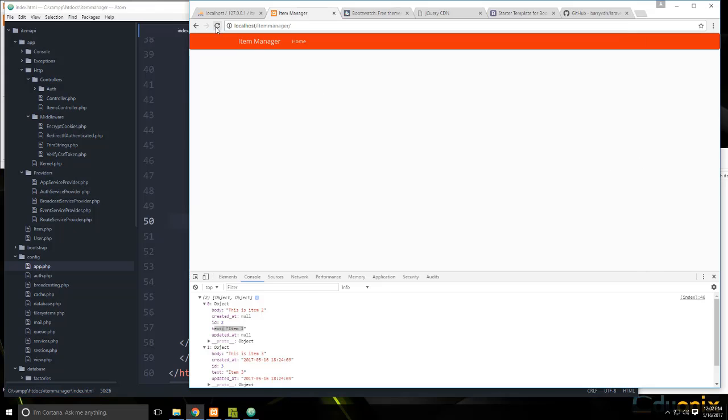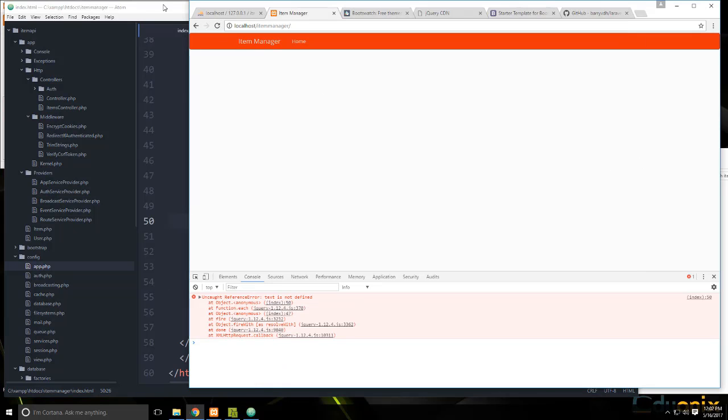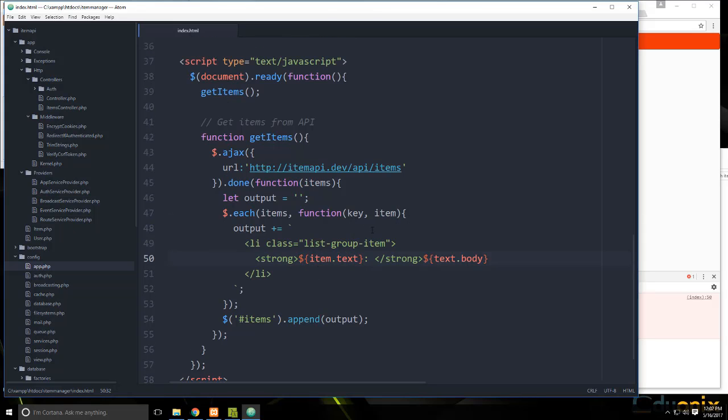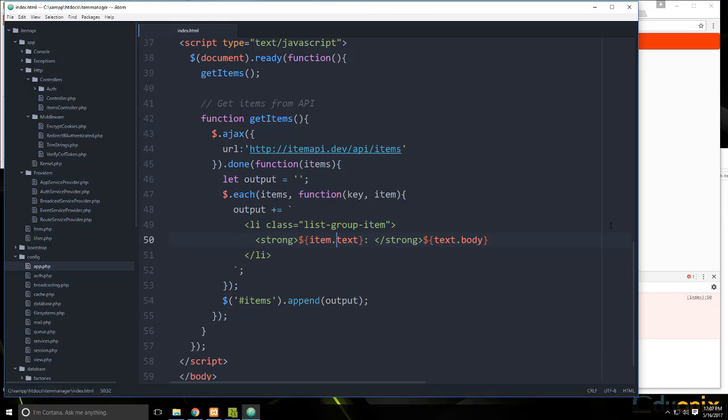Let's save, go back and reload. Text is not defined. Why is text not defined? Each items, function, key item, item.text. Wait a sec. Oh. This is item.body.